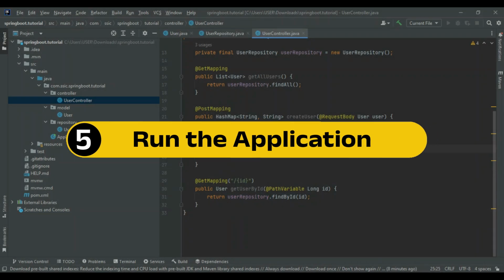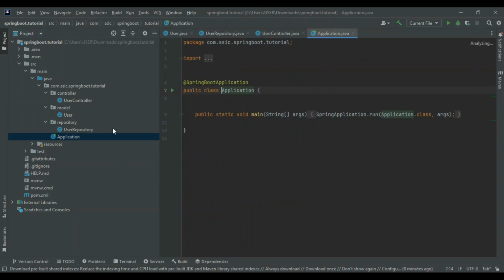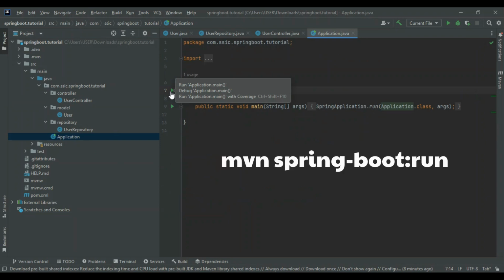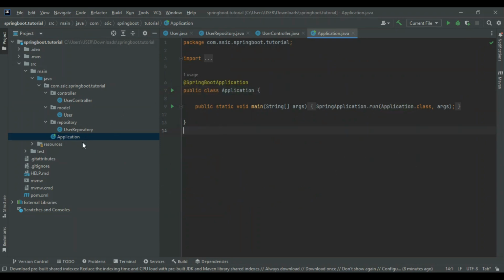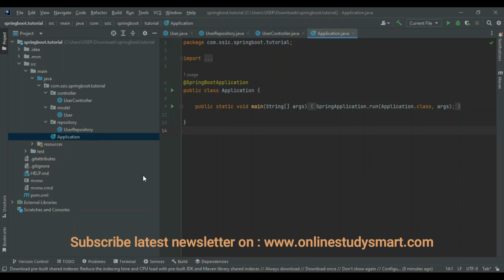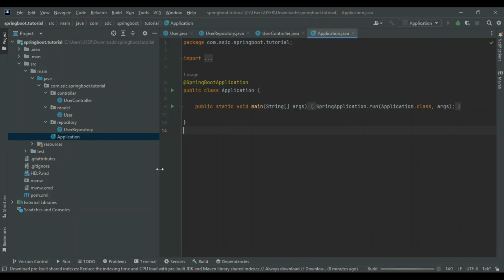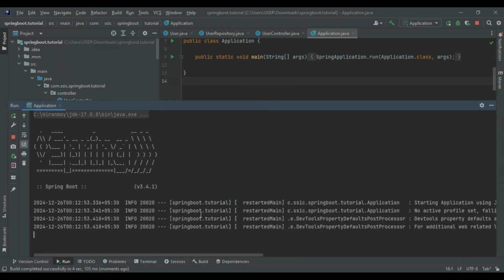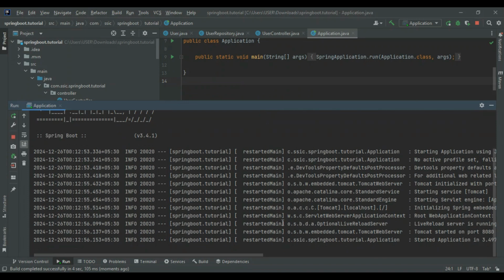Now we are going to run this application. To run, you go to the main class and hit this play button, or you can also run a Maven command, mvn spring-boot:run. I can also run it by right clicking and running the application's main class. Then automatically it would spin up the embedded Tomcat server inside Spring Boot. You can see the server is getting launched. Our application has started. Next we would test the API.